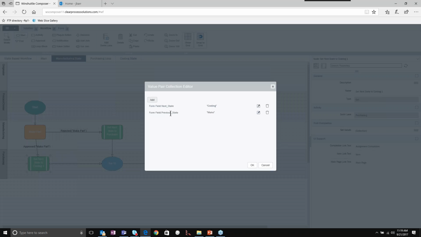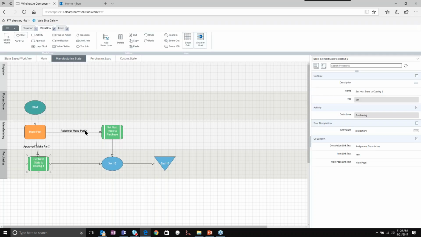And then what you'll also notice is we're setting the previous state to make. This is the only time you'll ever see previous state being set is in the workflow, because it's telling us where you came from. And that's important when we get to the costing state, and we'll look at the costing state where we're actually using this previous state here in a second. But we set the next state to costing, and then we exit. We hit our OR node and we end.